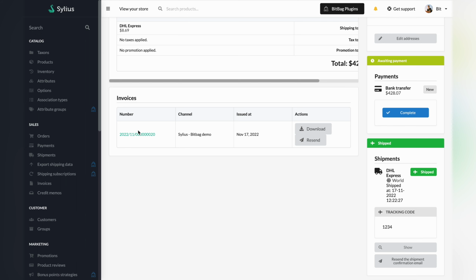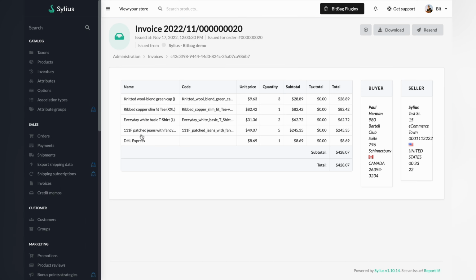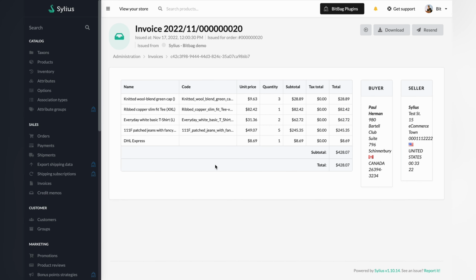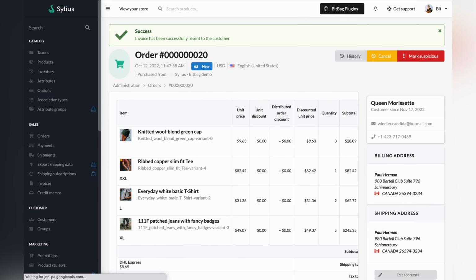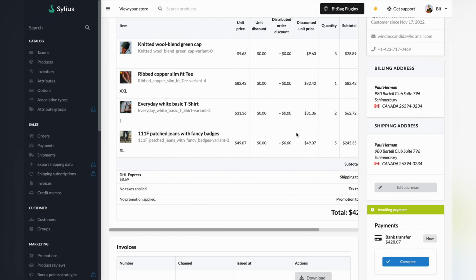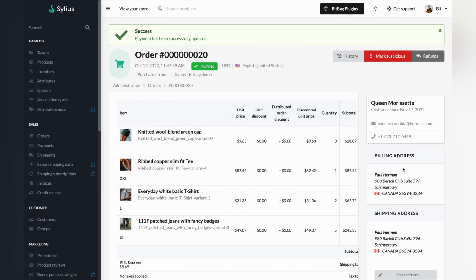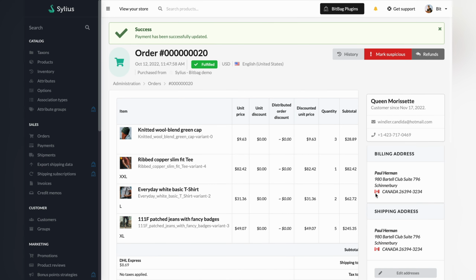In the Invoices tab, you have access to detailed information about the order, and here are the details of the ordering customer. As you can see in the upper right corner, you can download a given invoice or resend it. By clicking on the Complete button, you can change the status of a given order and thus make the payment accepted.